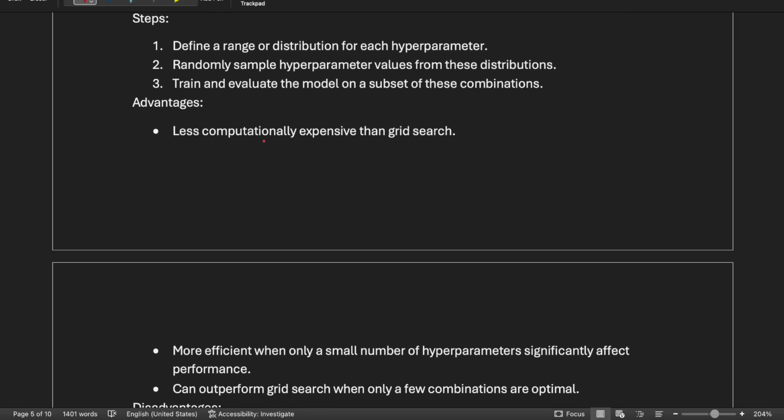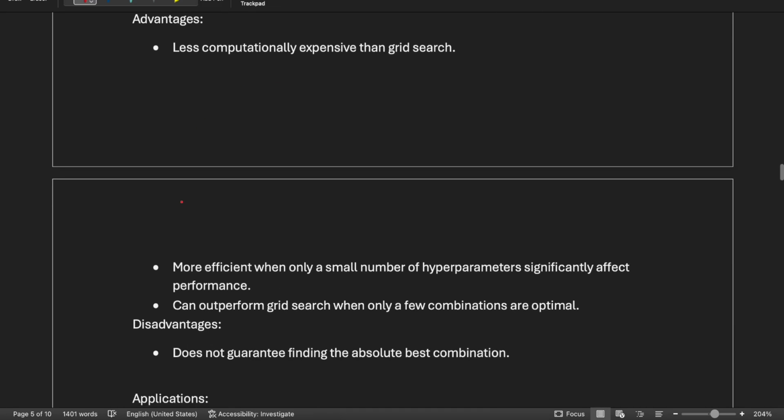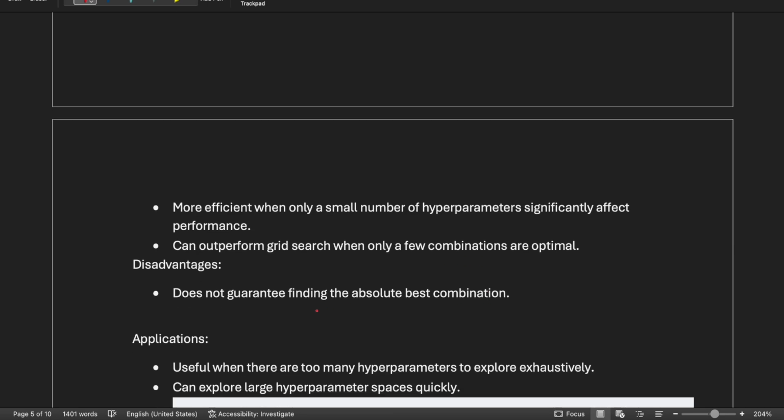Advantages you already know, because you are not training and testing a large number of times. You are just training and testing a certain number of times randomly, so it is less computationally expensive and more efficient when only a small number of hyperparameters significantly affects performance. It can outperform grid search when only a few combinations are optimal. So basically for certain hyperparameters, maybe the accuracy is highly dependent as compared to certain other hyperparameters. So it may happen that because of random search, we have found certain combinations which are more optimal.